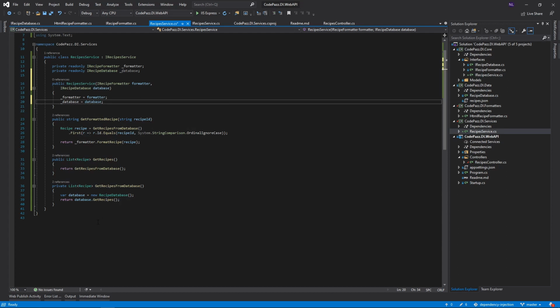And what can we get rid of now? Well, probably the easiest way to do it will be to return database.GetRecipes. I think that pretty much does it. We could probably tidy up further, but I think that's okay.